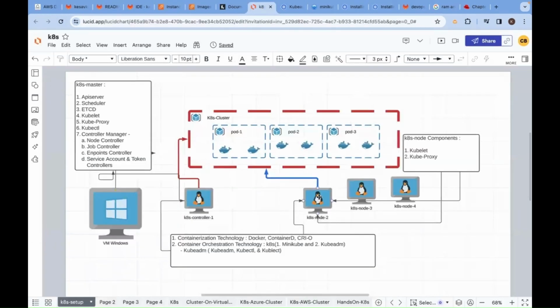And that operating system, I'll name it KS Node 2. Node 1 is a controller machine. Node 2 will be a node machine. Node 1, Node 2, Node 3, and so on. So one I need as master, the others are worker nodes.